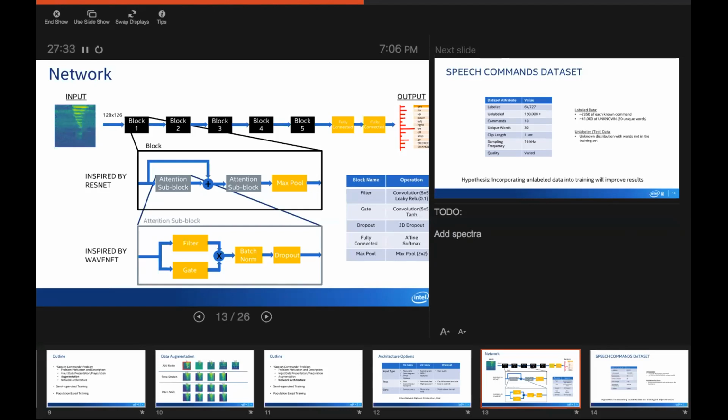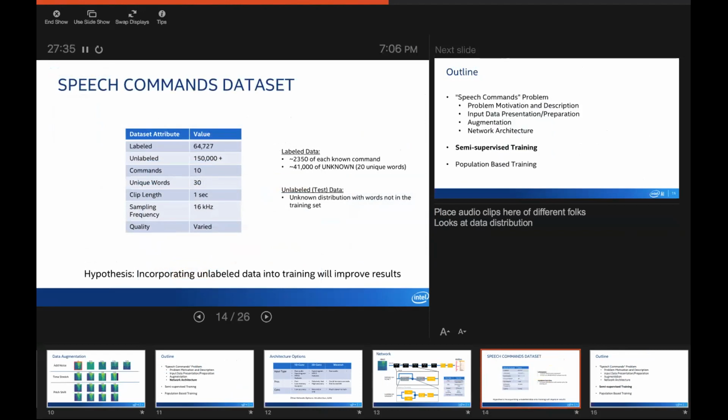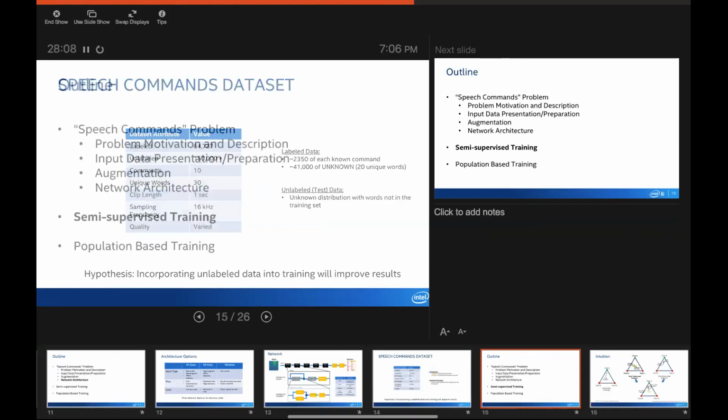So this is the final network architecture that we came up with. And when we used this, it was still not giving us super good results. So we took a step back and said, okay, we are using all these labels and then we're training our model in a supervised manner. But what if we could somehow leverage this unlabeled data? So the hypothesis is that if we could somehow put in the unlabeled data and train our network with that unlabeled data as well, our accuracies would go up.